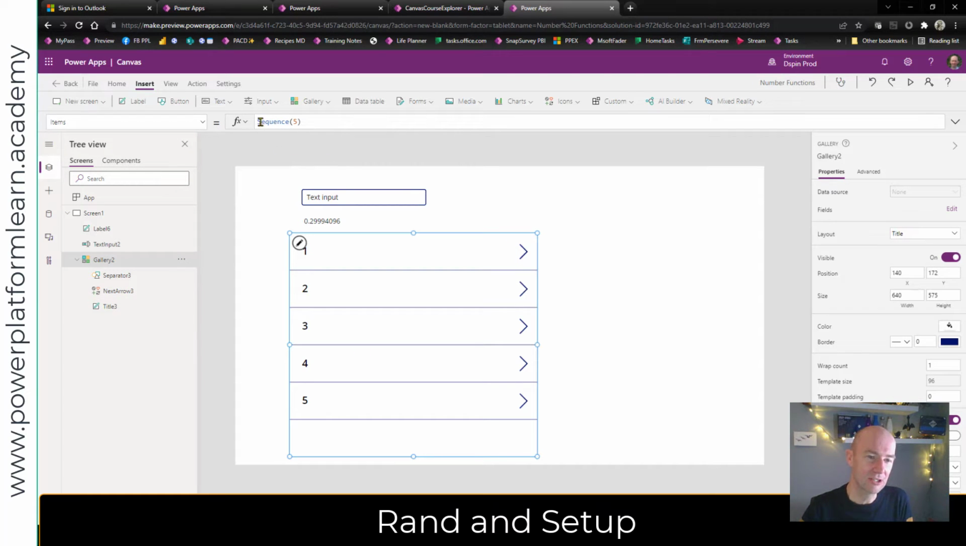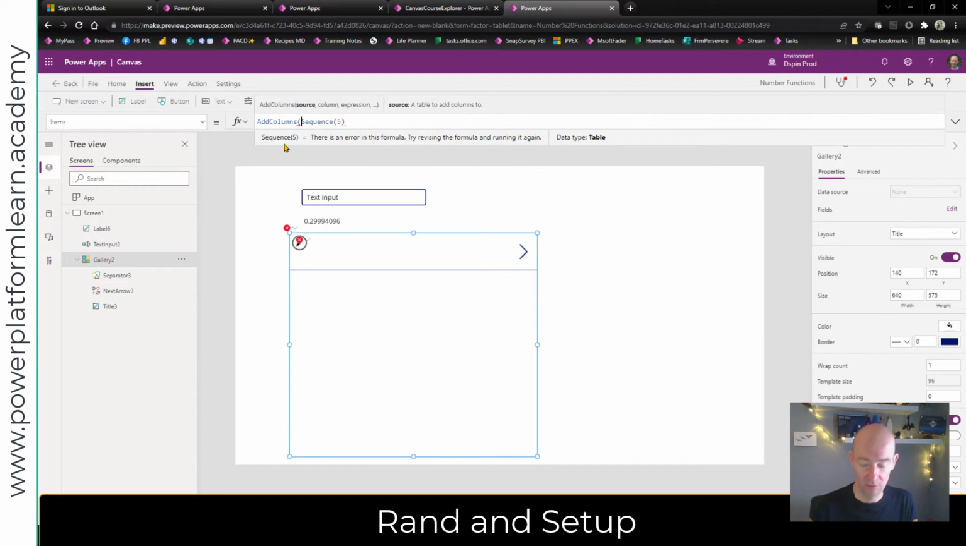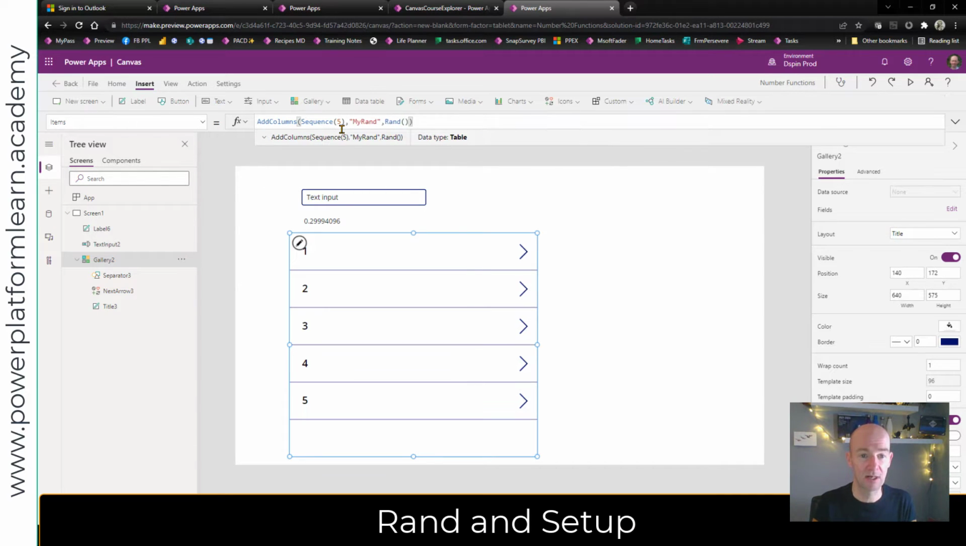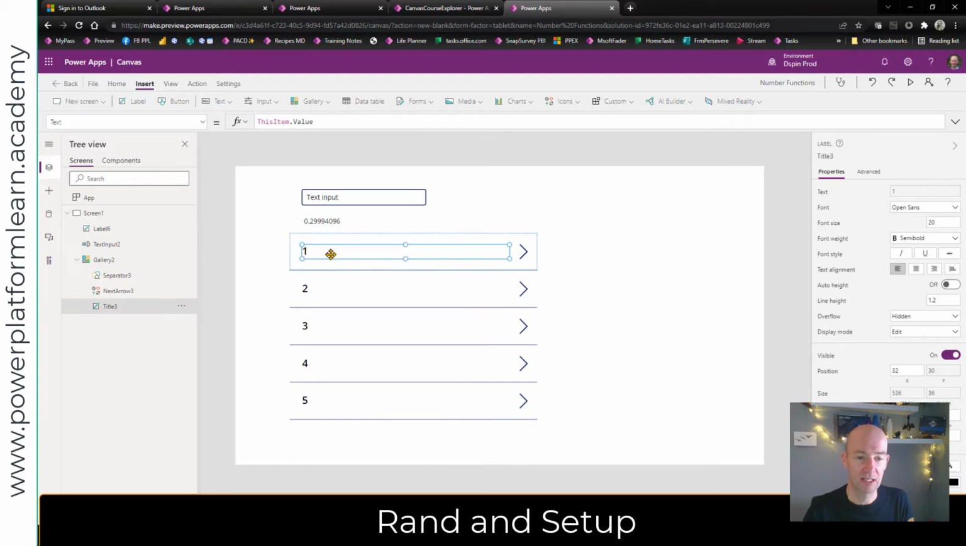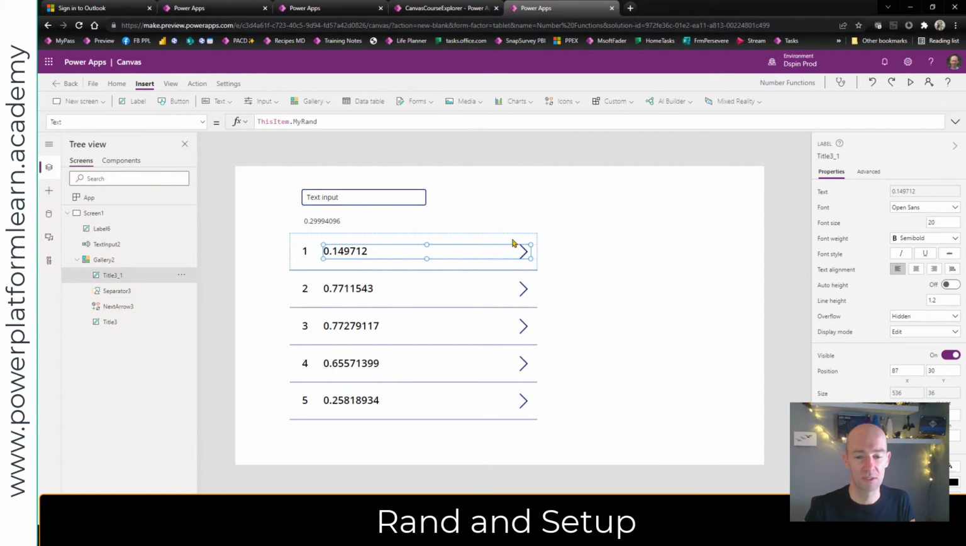But what you can actually do is an add columns on there. So add columns, column name, which is going to be my rand, and then what is it going to be? It's going to be rand, and then close the brackets and close the brackets again. And then if I put in another field there, I would do this item dot my rand, and what I would see is a series of random numbers, and we can use that later on to do a little bit of work.